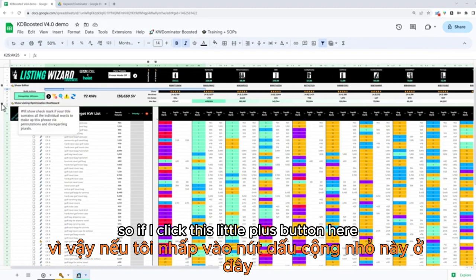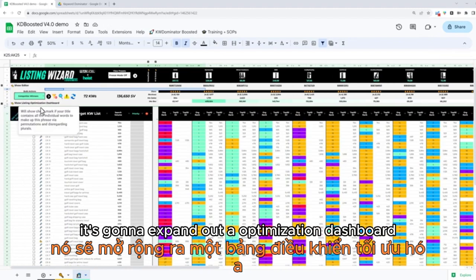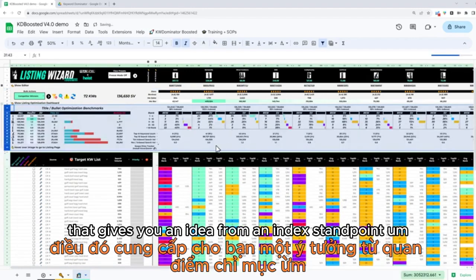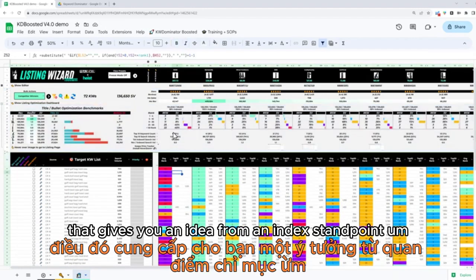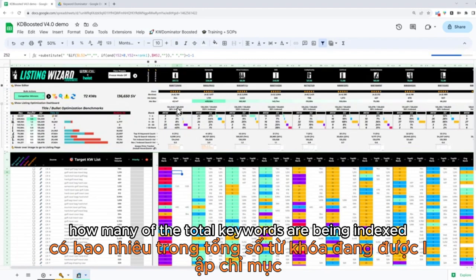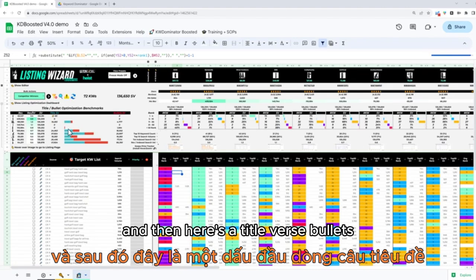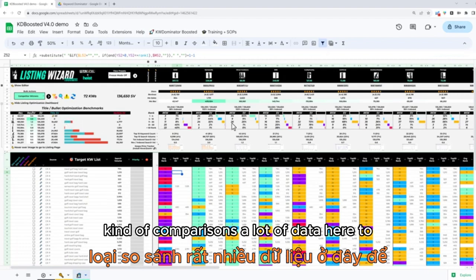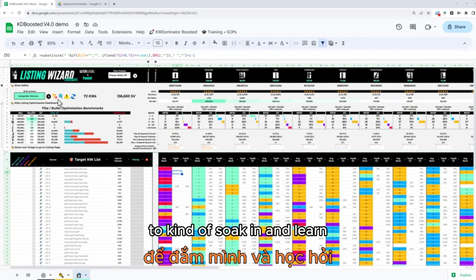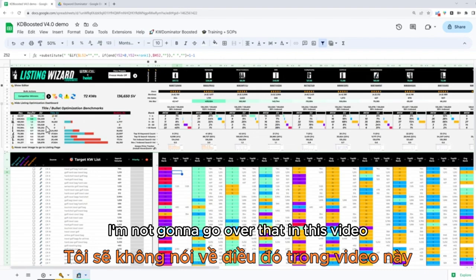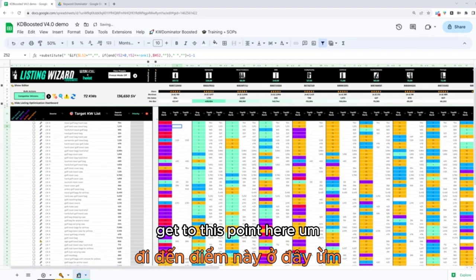So if I click this little plus button here, it's going to expand out an optimization dashboard that gives you an idea from an index standpoint how many of the total keywords are being indexed. You've got the rank distribution there of each one, and then here's a title versus bullets comparison. So a lot of data here to soak in and learn. I'm not going to go over that in this video. The main point of this is just to get to this point here.